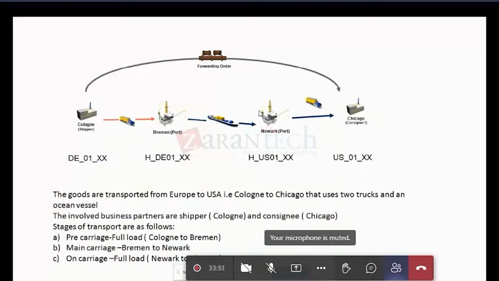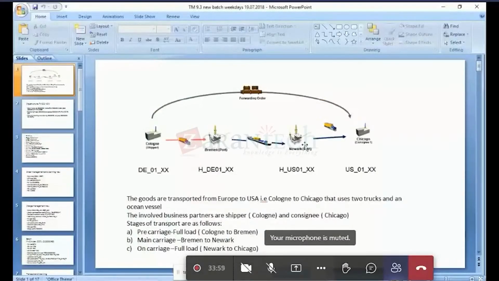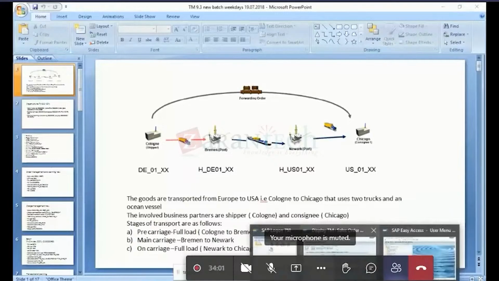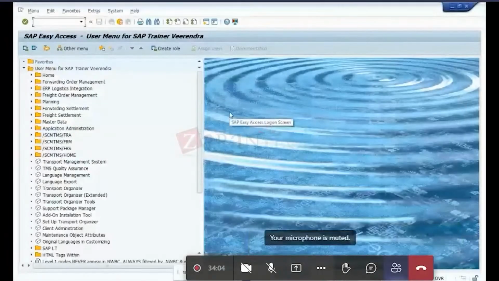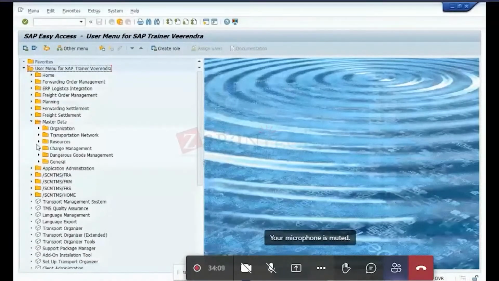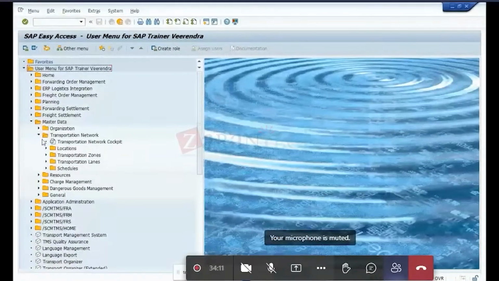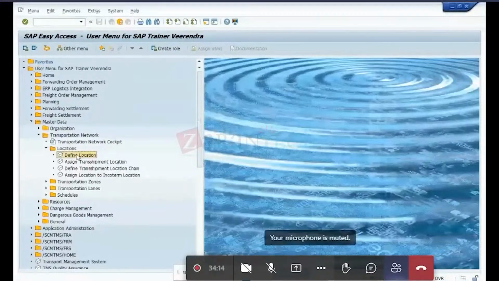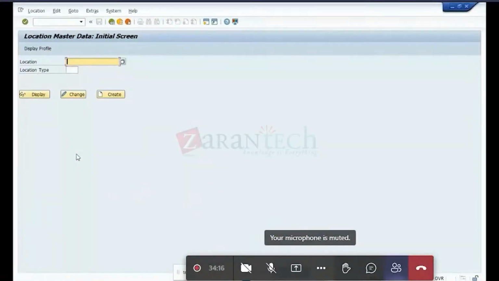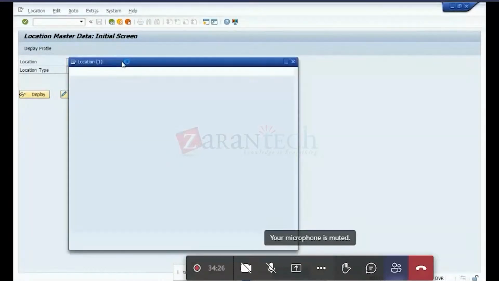Okay. And when you are creating a location, you will see that there are location types. So let me first of all show you how a location looks like. So this is my TM system. If you go into the TM system, go to master data, go to transport network, go to locations, and here you can define a location. First of all, we'll see the end user part. What does a location comprise of? What are the different data elements you have? So let me open any location.